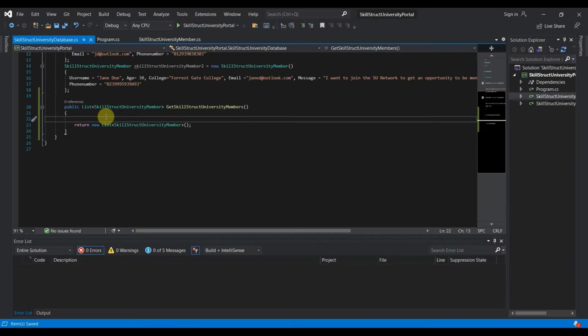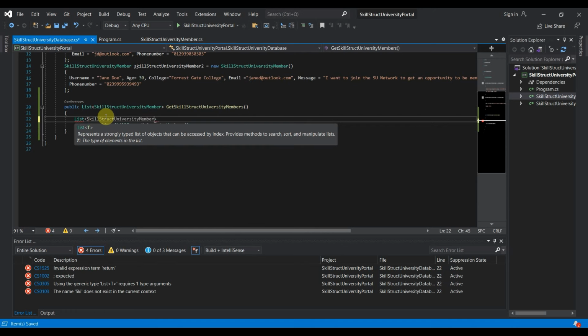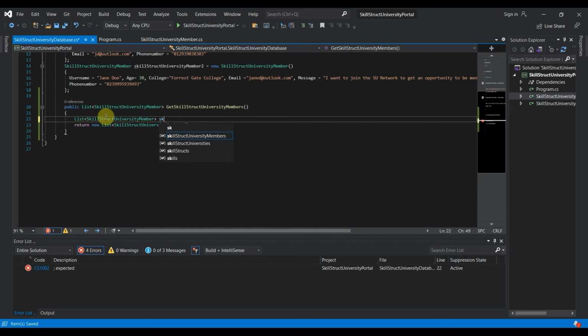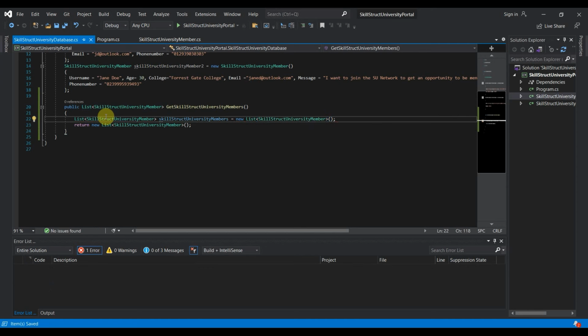All right, so what we're going to do now is create a new list of SkillStruct University members. And in order to do that is the standard convention of the type, which is a list of SkillStruct University member. And then the name, which we will call SkillStruct University members. And then we're going to equate that to new list of SkillStruct University member. Don't forget the open and close bracket and the semicolon.